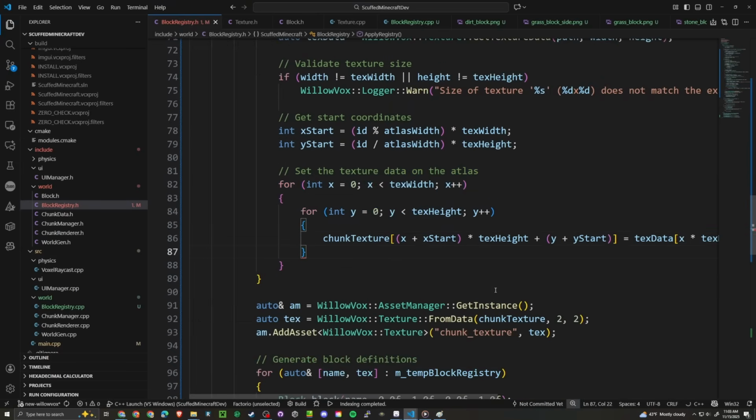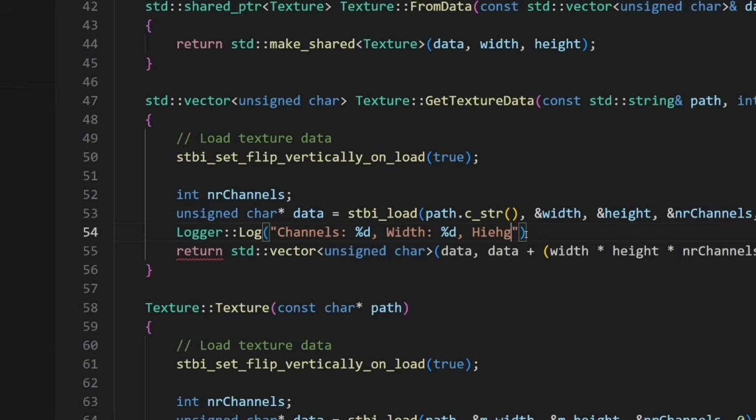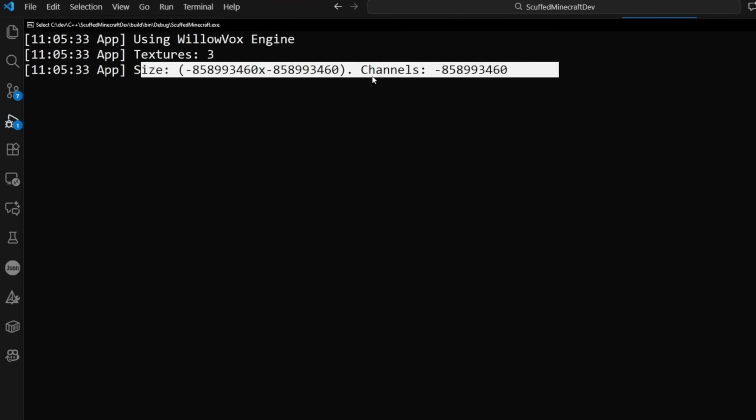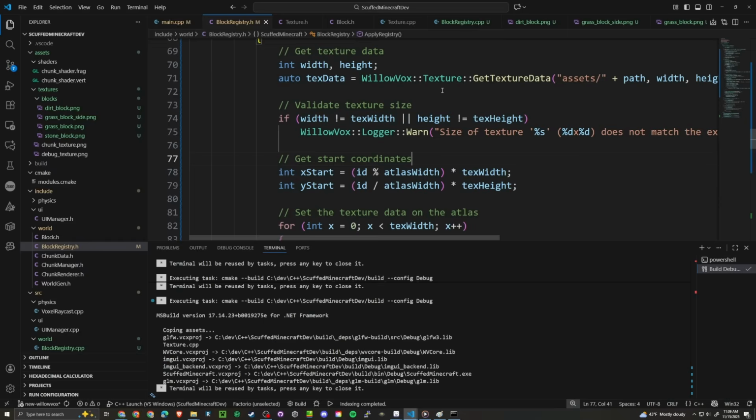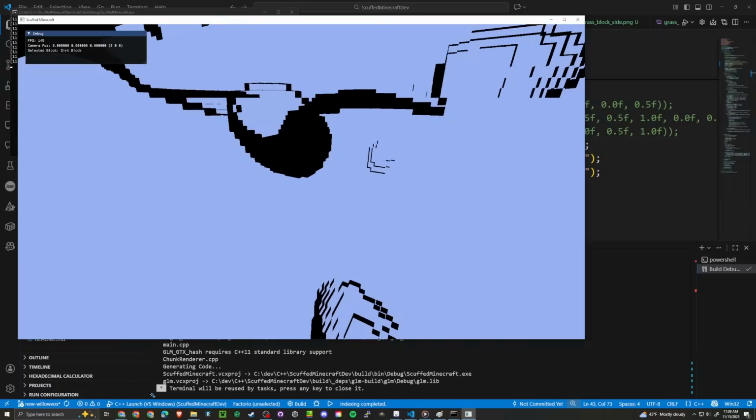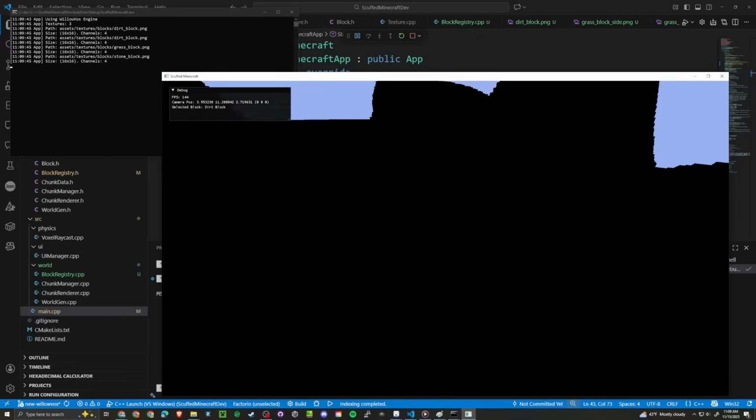I really don't know if this is gonna work. So it crashes. Cool. All right, so channels, width, height. Yeah, these definitely aren't correct. Assets, block, dirt block, .png. That does exist here, right? No. Okay. Assets, textures. All right, there we go. All right, I mean, it doesn't really work, but it's not crashing either.